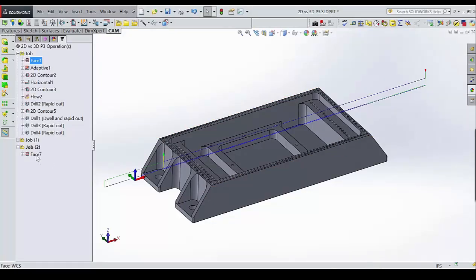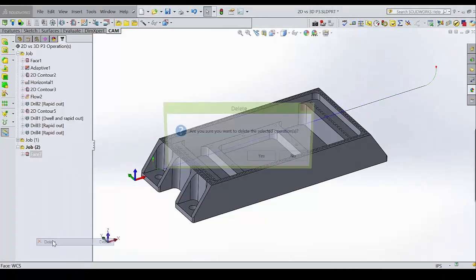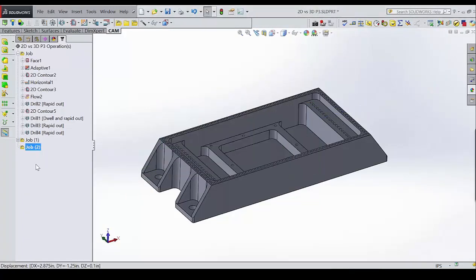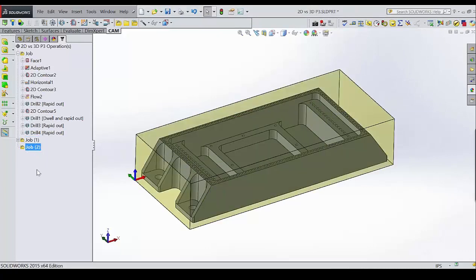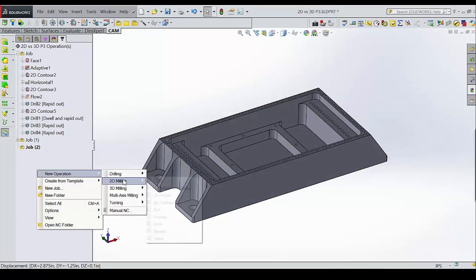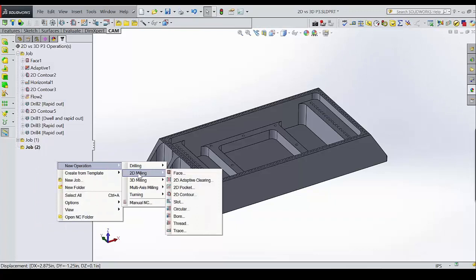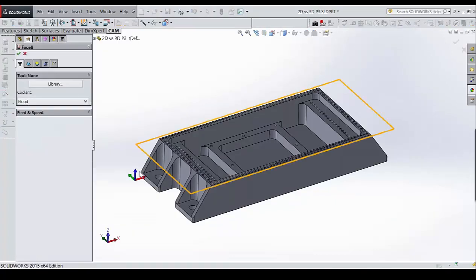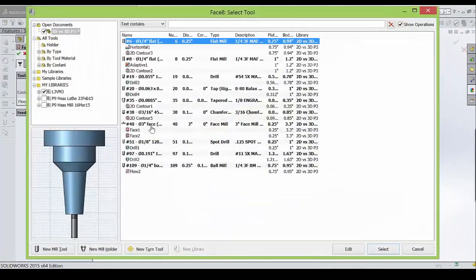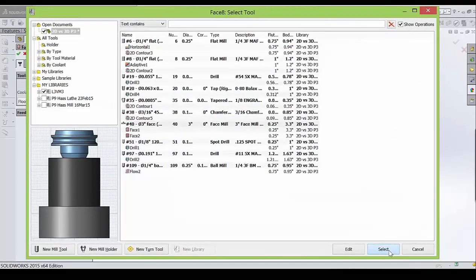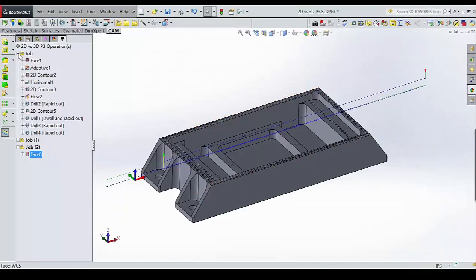Let's give me the test. We'll delete this. And then let's go in and add a new facing operation and see if that's what we actually got. We're going to right-click, edit in the gray space, new operation, 2D milling, and face. I'm going to grab a face mill and hit OK. As you can see, now we have both facing operations look the same.